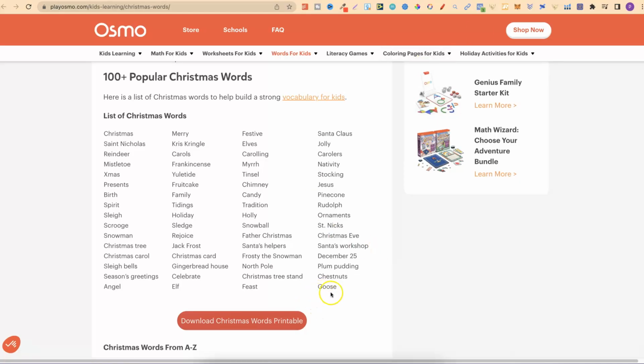So now I want to take one of these Christmas words. We have a lot. We have goose, chestnuts, plum pudding. Not too sure about that. Christmas Eve, St. Nick's, Rudolph, Jesus, stocking. So there's lots of niches here. Some of them aren't going to work, some of them are. But that's the whole point. You have to put in the time and the effort to actually research the niches to see if it's worth your time publishing those books.